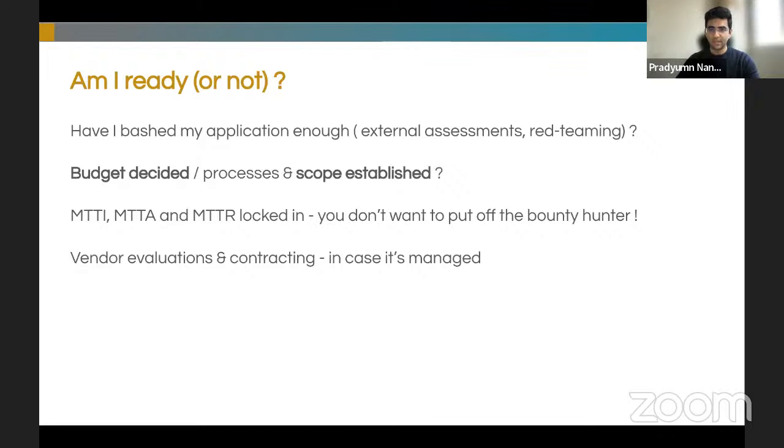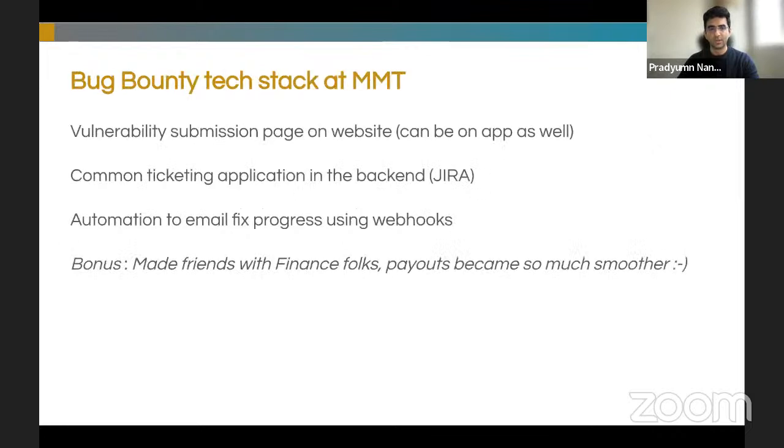And lastly, if you're trying to go for a managed bug bounty program, then you need to evaluate your vendors and see which one suits your organization's needs the best. So these are some of the prepping steps that you need to do.